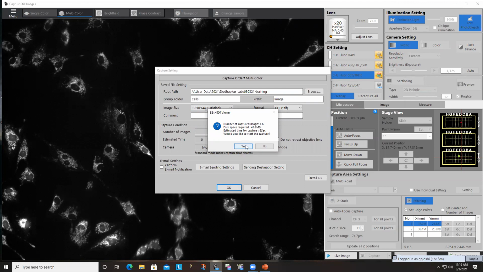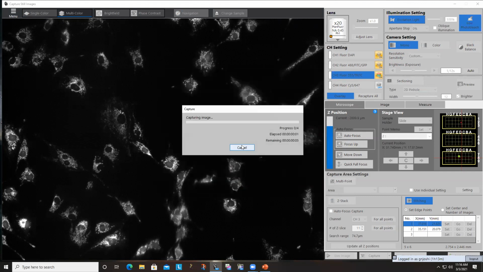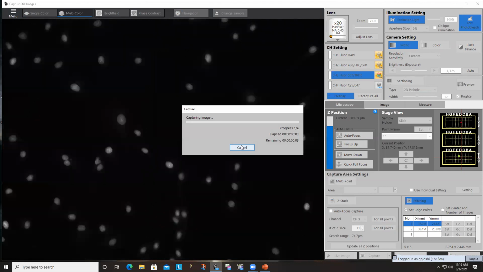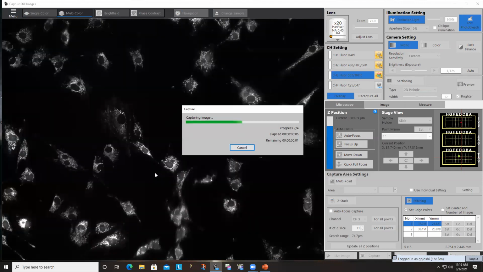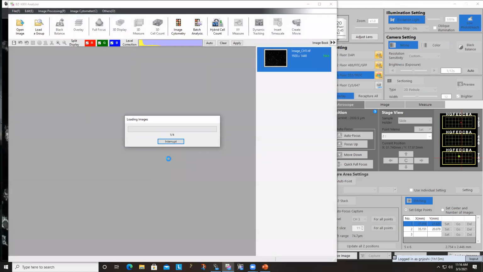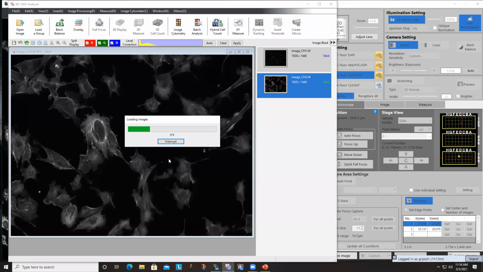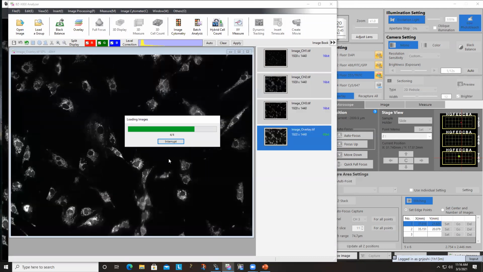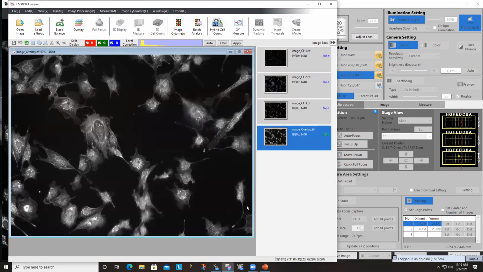And say yes. It should only be 3 images. I don't know why it's saying... Oh, and an overlay. So it will also create an overlay of these 3 images. Okay, so say yes. So by default, it will open up in the image analyzer, and that's this software.